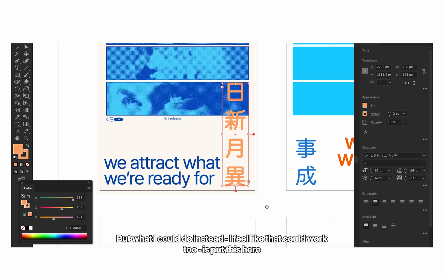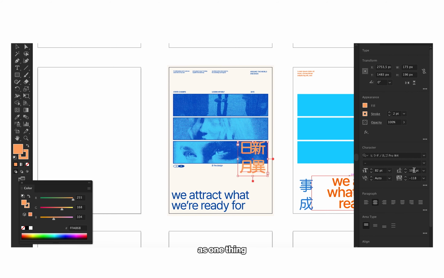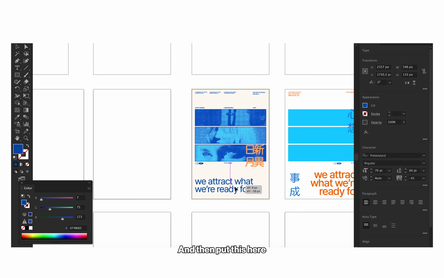But what I could do instead, I feel like that could work too, is put this here as one thing, and then put this here, and fill the whole space with it. Perhaps even like this.